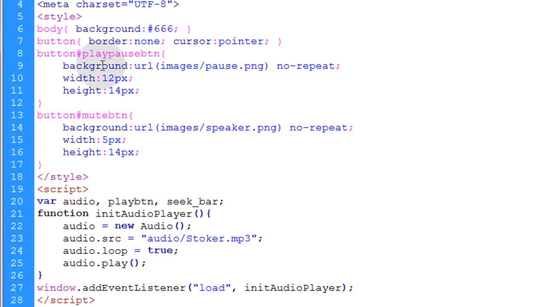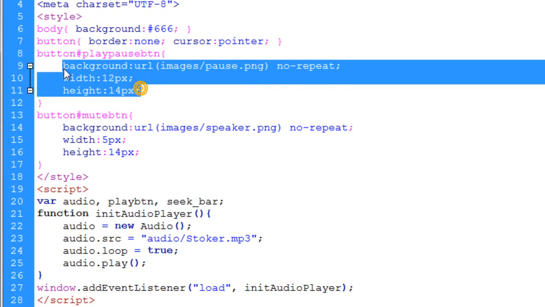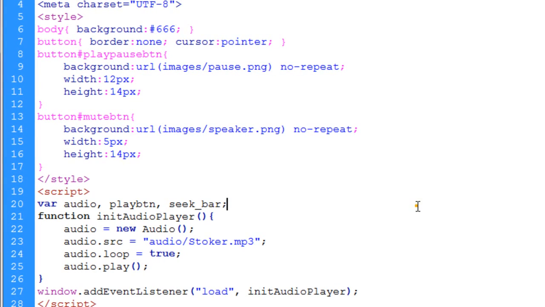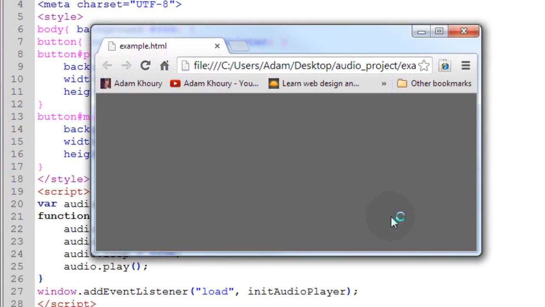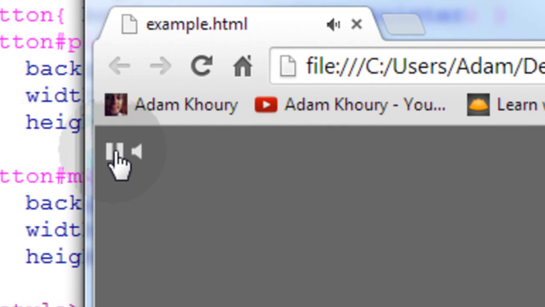So basically any button on the page is going to have these properties added to it, along with any ones that you target directly and give properties to. Alright, let's go ahead and render this in our favorite browser. You can see that you have pause and mute buttons ready to go. But they're not doing anything yet.